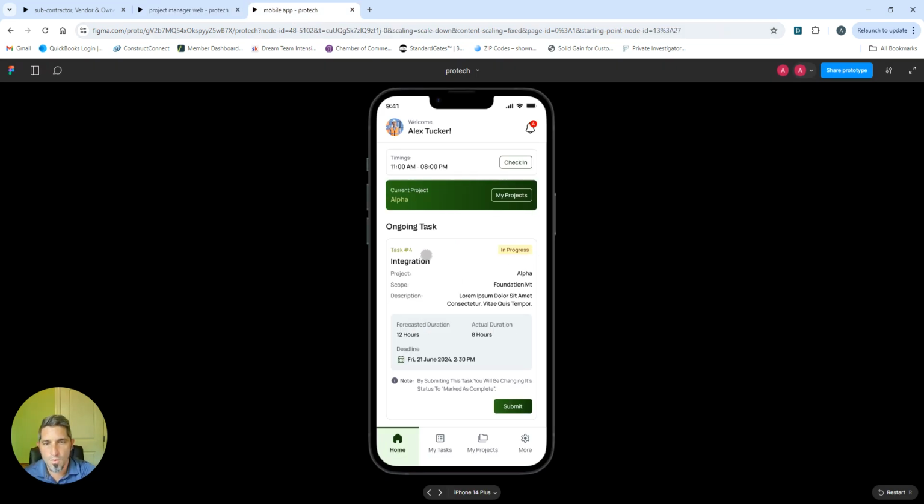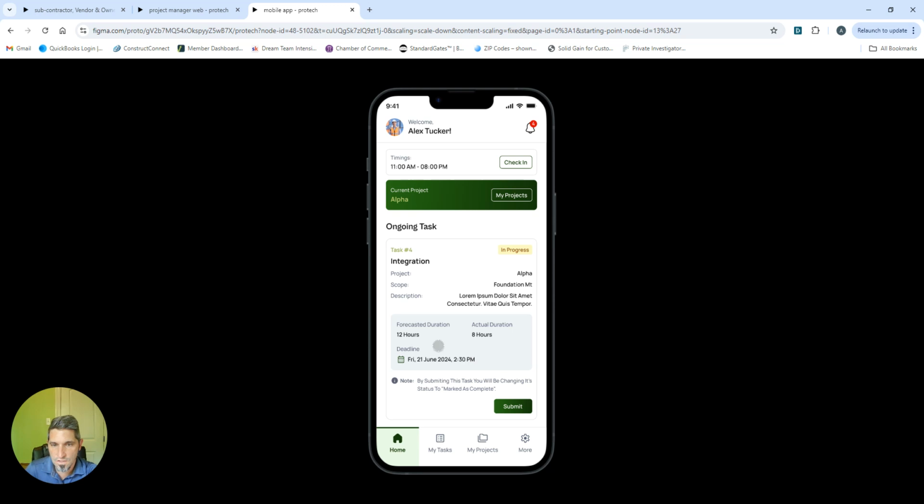And then also from the mobile app, they can see the forecasted duration of the task, the actual duration right now, and when the expected deadline is. So they have access to all of the information that is required for them to be successful. Now, really quickly, I'll walk through the worker in the field's interaction with the app.